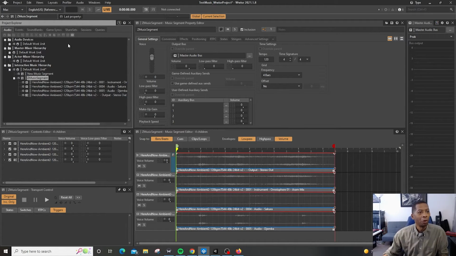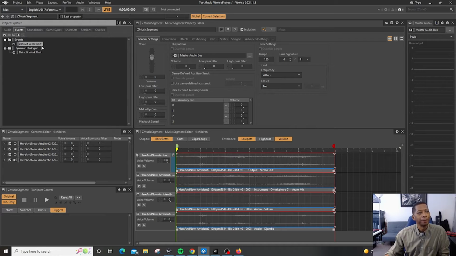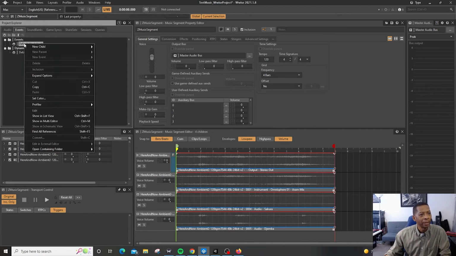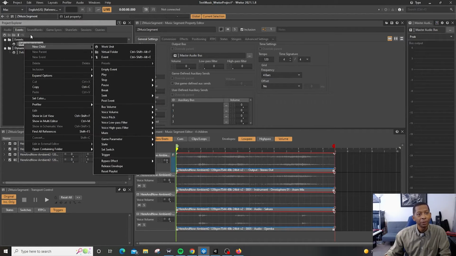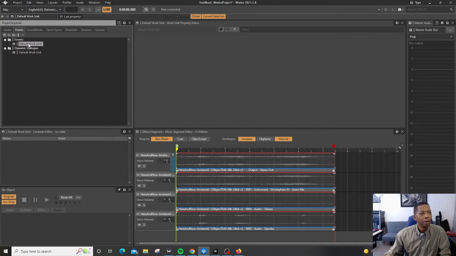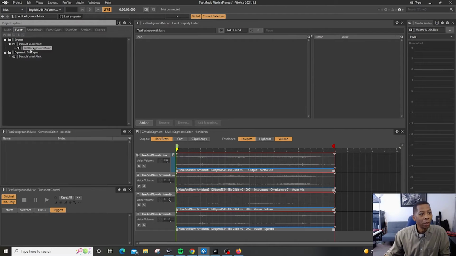We're going to come up here to the Project Explorer, and on the left side we see Events right here. I'm going to click here. Notice right now there are no events. You can create an event one of two ways. You can right click and say New Child and Event, or up here you can click on Create New Event. So I click on that and I'll say test background music.